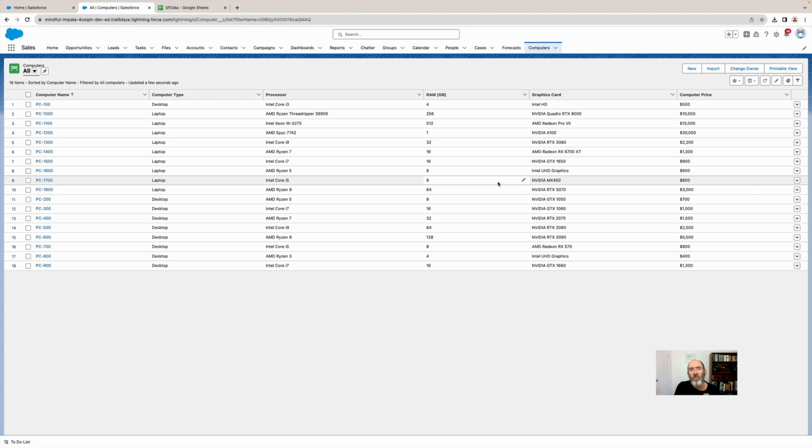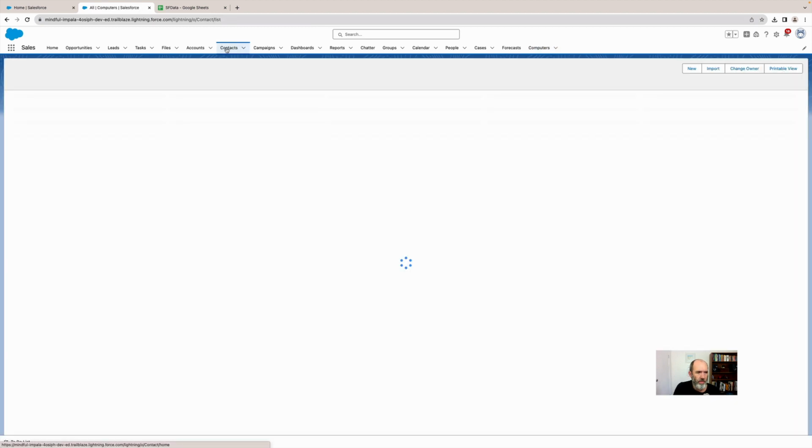One more thing we can do with a new object, I'm going to show you how to then create this object and use it as a lookup field on another object. So in this sample scenario, I'm going to make a lookup to computer name on the contact object, just assuming that for each contact, I want to know what computer they have got. So to do that, I'm going to open up the contact object settings. So I'm just going to go to contacts.